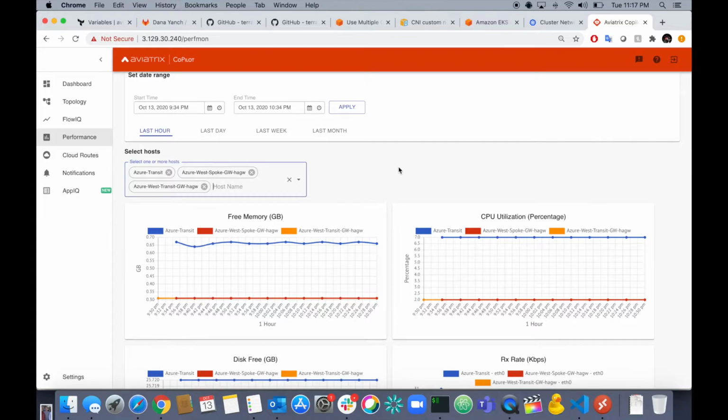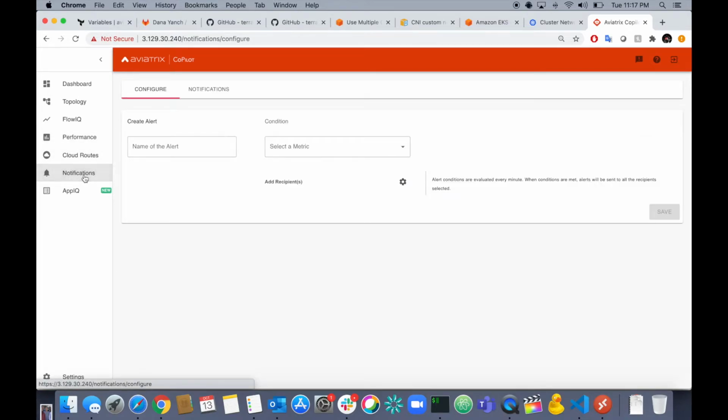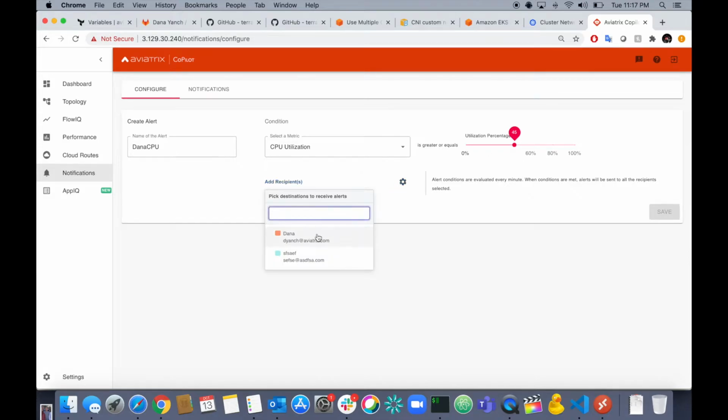Now what's cool is that we can create alerts for all these different pieces of telemetry so that if you go above a certain threshold, you get an email. And soon you can also select that to be exported through webhooks. So let's go look at that right now. Under the notification section, we can create a custom notification. Let's call this Dana CPU. All right, and we're going to select the CPU utilization metric, and let's just say if we go above 45%, we should get alerted, and that email should go to me, dyanch@aviatrix.com.